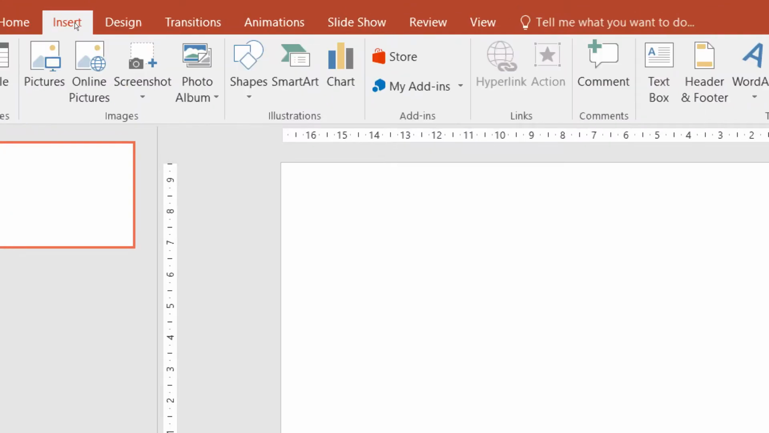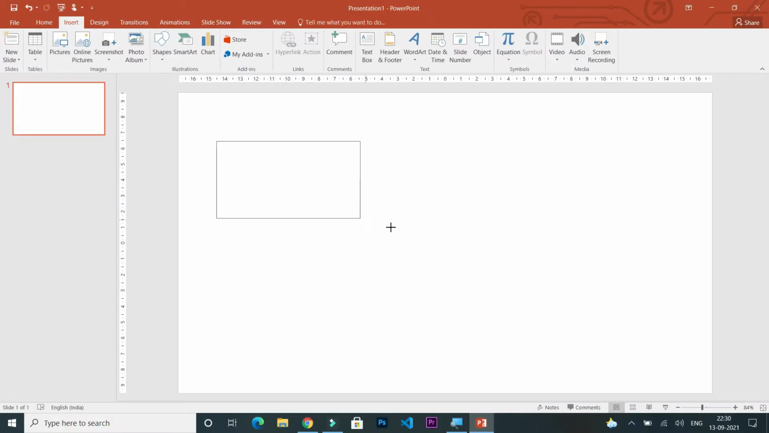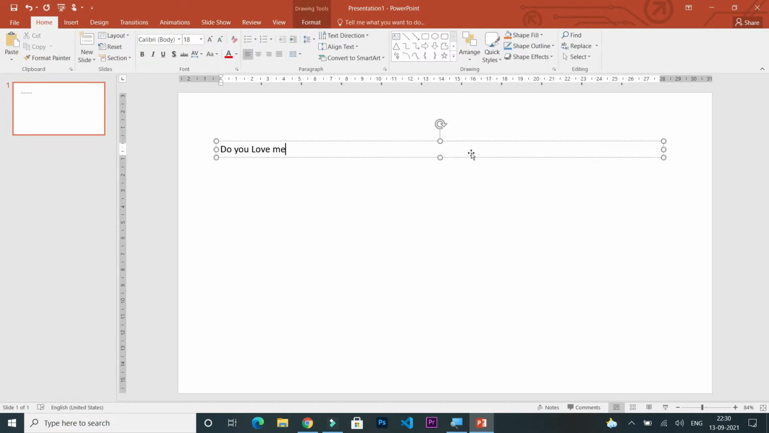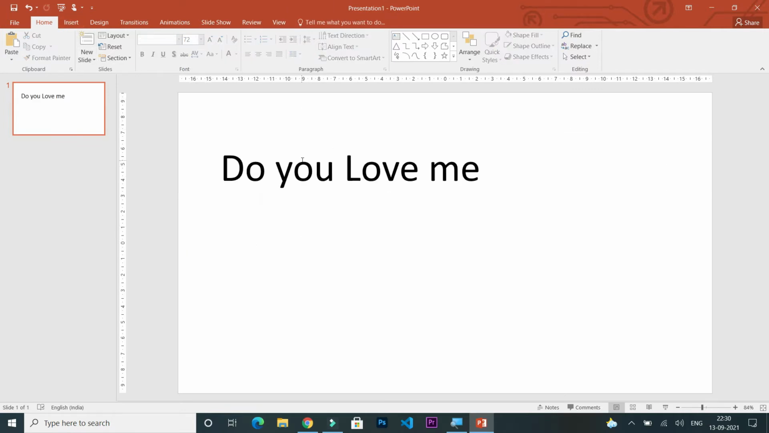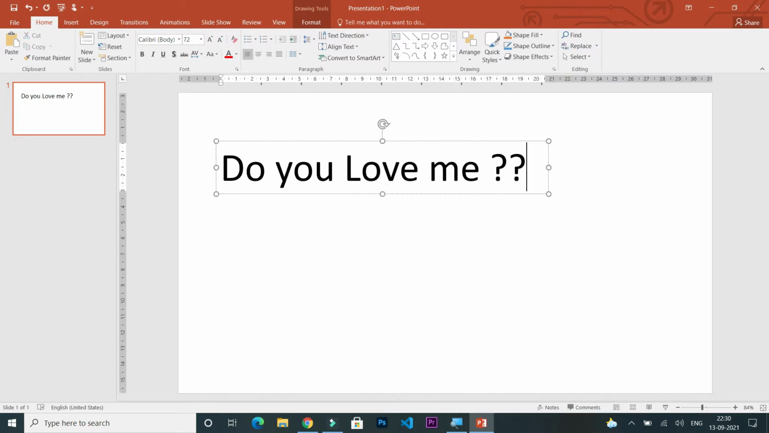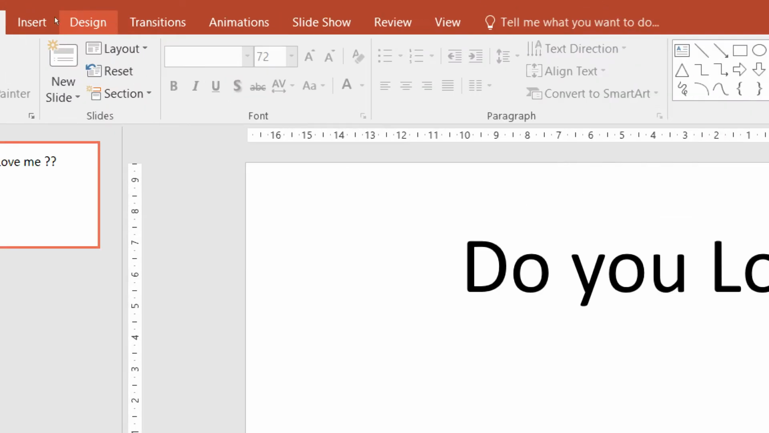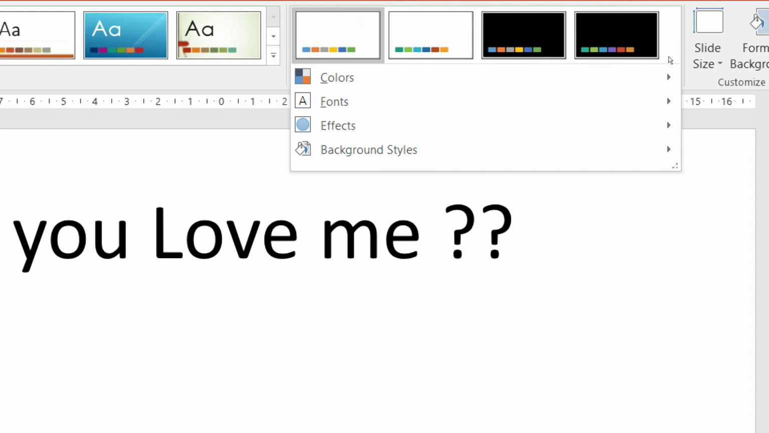Now go to the Insert tab. Click Text box. Now drag and drop and type "Do you love me?" Go to Design tab and click on the design you like.